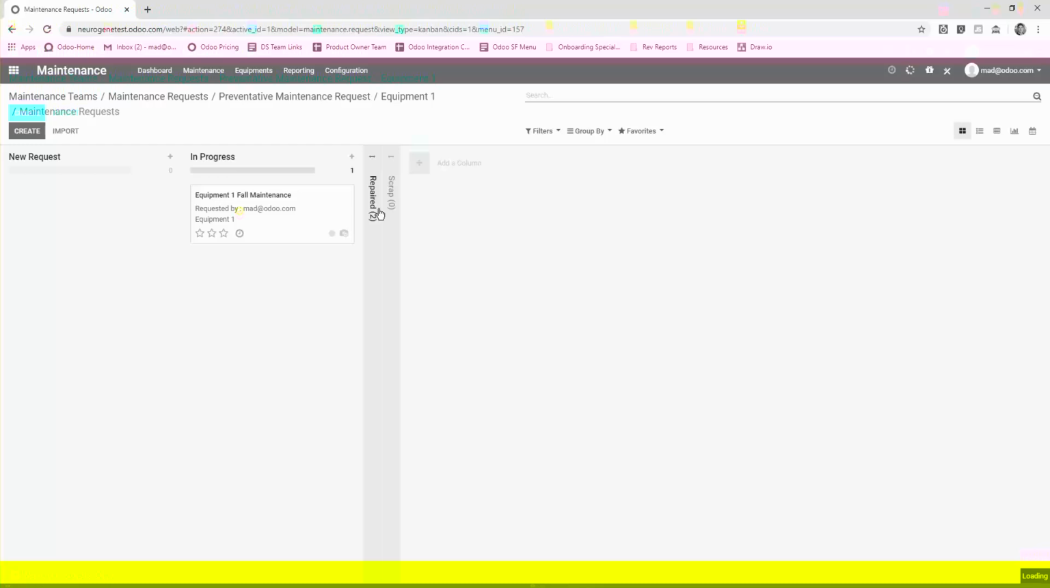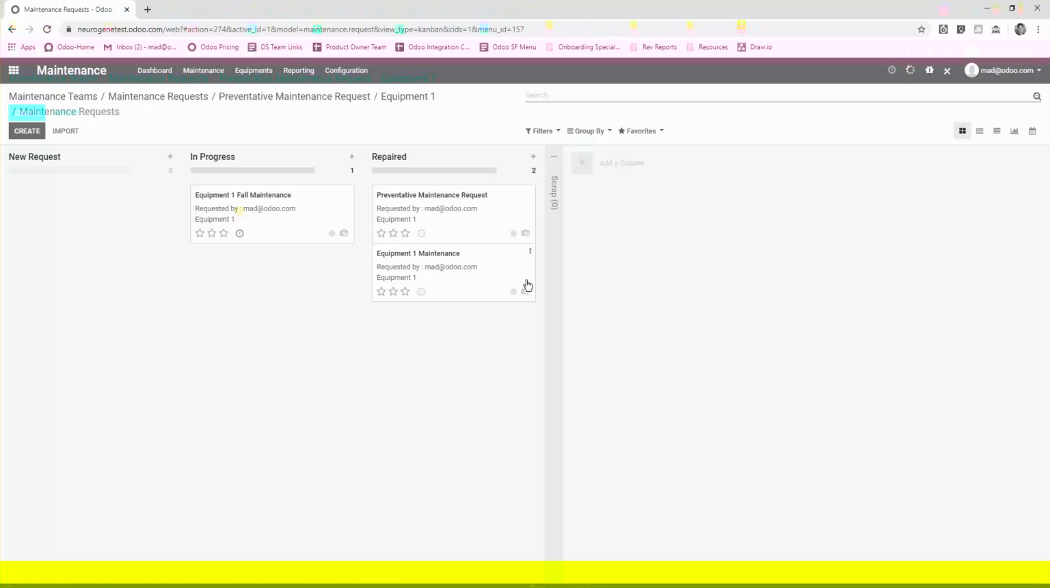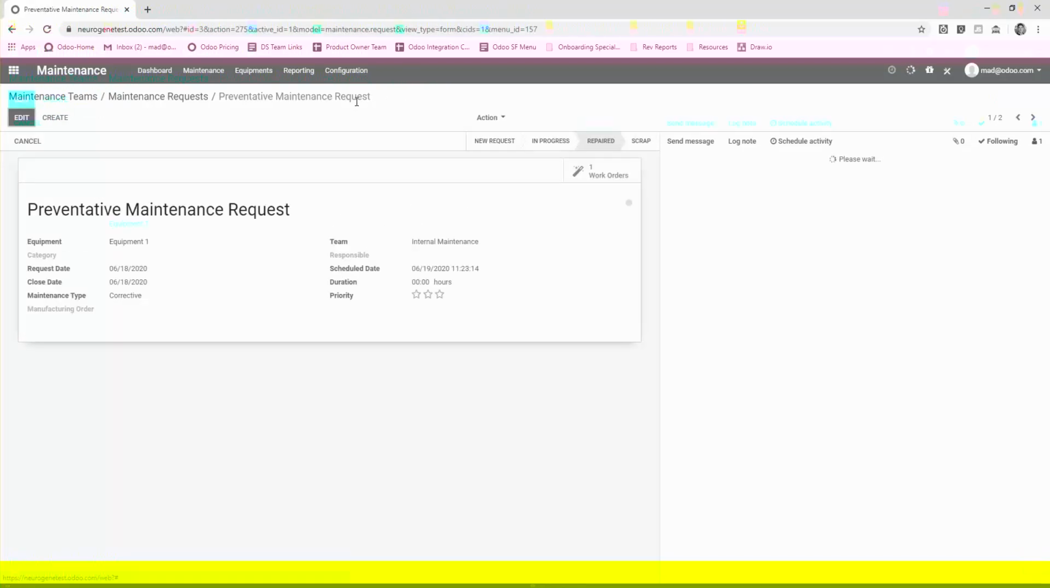This shows you all of the specific maintenance requests that have been associated with it, and in consequence, you could also see the work orders associated with it as well. So I just want to explain that.